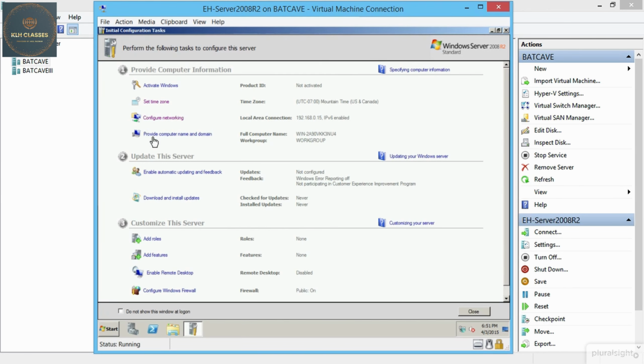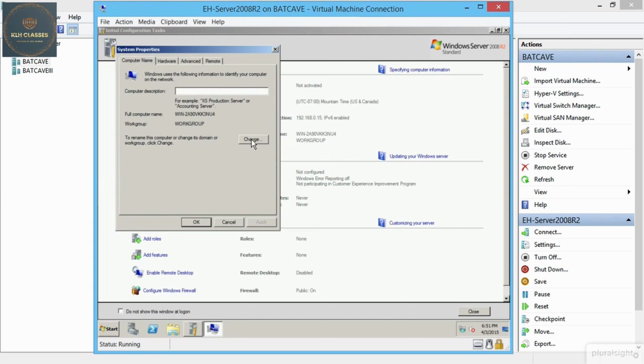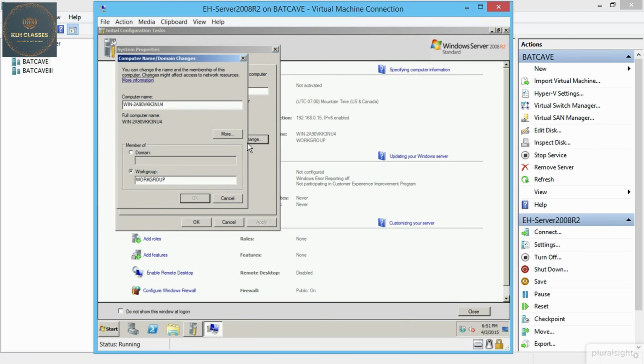It then says, okay, the next step is to go through and provide a computer name and a domain. Now, I always phrase it this way: when you turn the machine on, Microsoft knows that you have to have a computer name. They have no idea what to call it, so they just give it WIN with a random alphanumeric string.